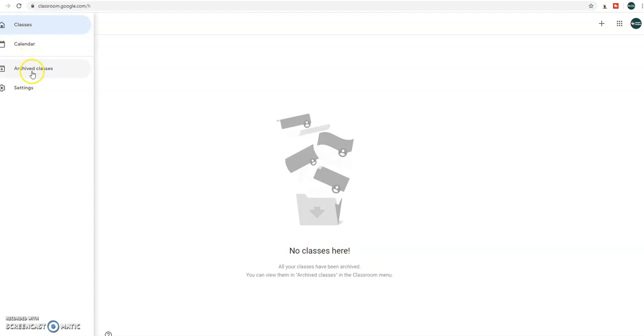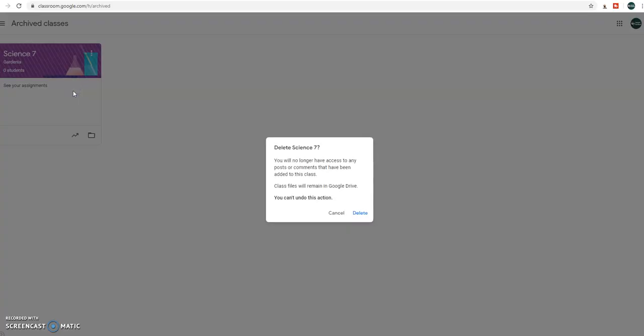Then let's just review. Select again here, then archived classes, then select again the three dots, then select delete. So I have this previous tutorial already, so this is just a review.